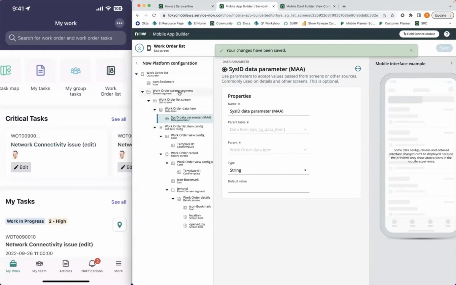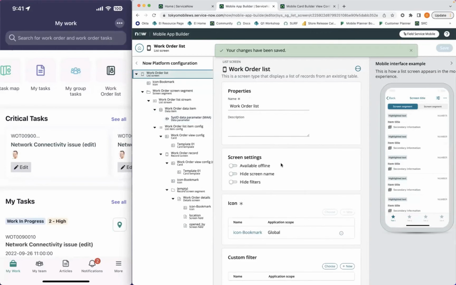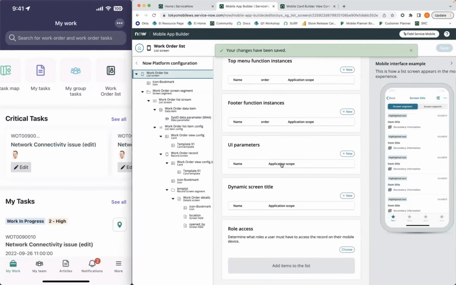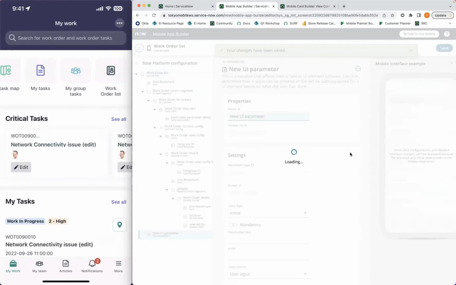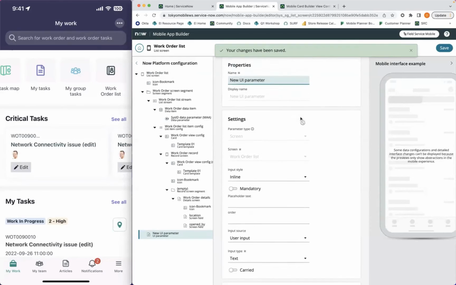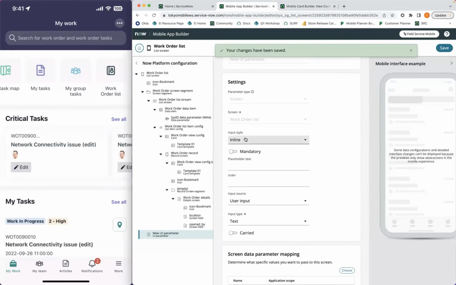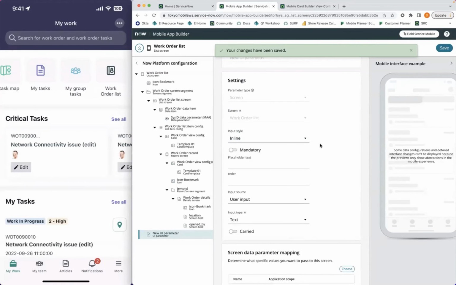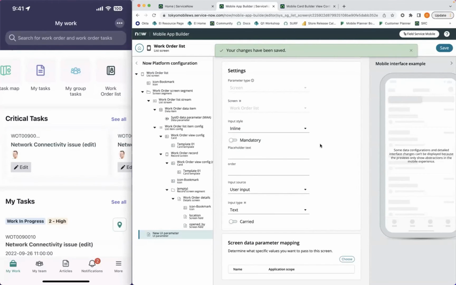And then if we go back into my list screen, if I scroll down here, there's a section for a UI parameter. I'm going to map that data item parameter, which is just an empty variable, and I'm going to define what the behavior is going to do, right? The behavior of this variable, do I want it to pop up? Doesn't really matter to me because I'm just automatically passing it over. Is the source going to be user input or autofill?